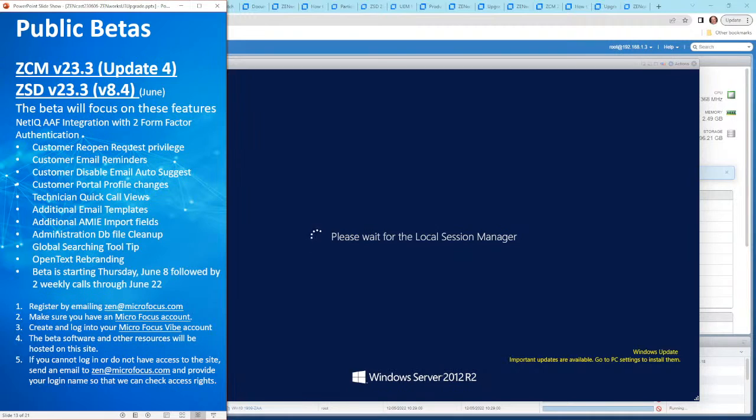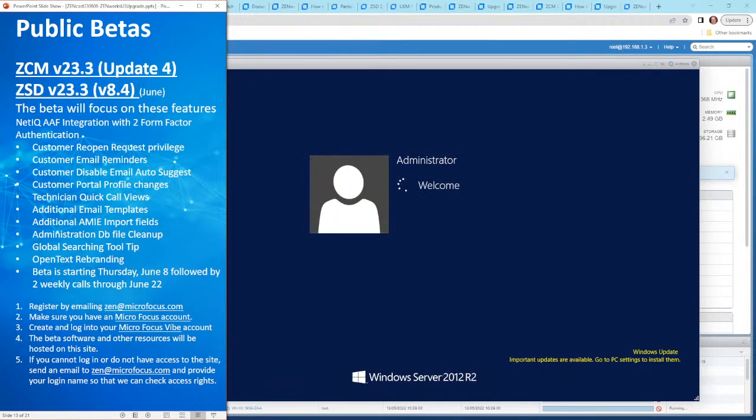If you're looking to get into any of the public betas, there's a 23.3 here. There's also a ZSD 23.3, which is version 8.4. It's coming out the beginning of July. It's going to have these features. We're starting that this Thursday. So be aware that that's coming, and if you want to register for that, please email us, and we'll be happy to put you on the list to get a sneak peek and exercise those things and get direct input to the developers, being able to comment and give them your opinion and what you as a customer would use that feature for.